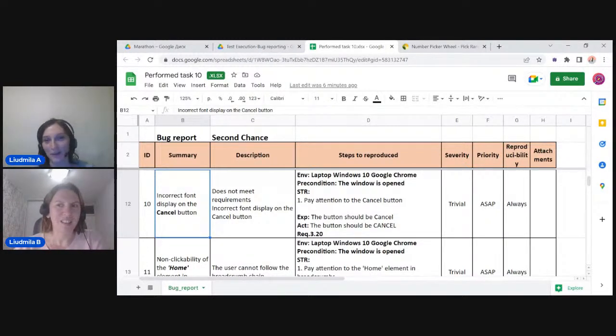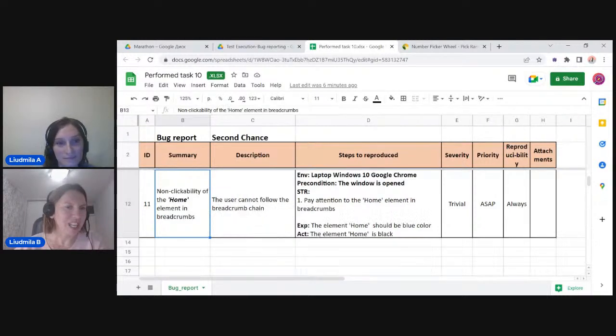Agree. Actually, this is like the example where we will have no discussion with Ludmila. Yeah, I absolutely agree. This is like low priority. Non-clickable home. Oh, here this is a good summary, I think.